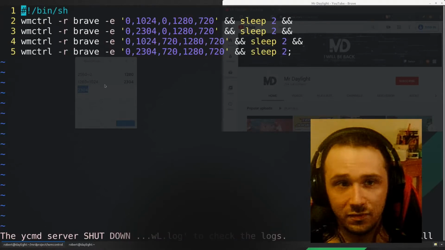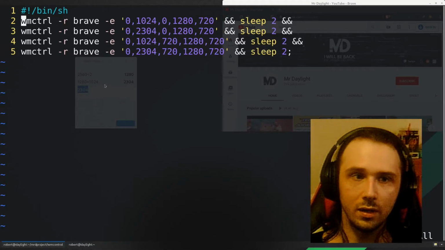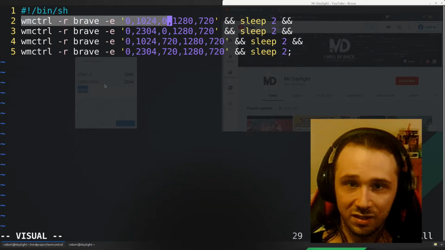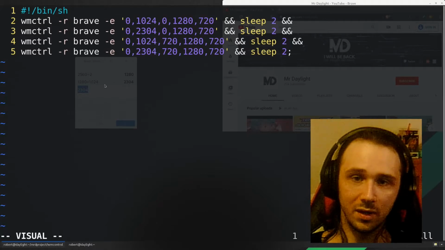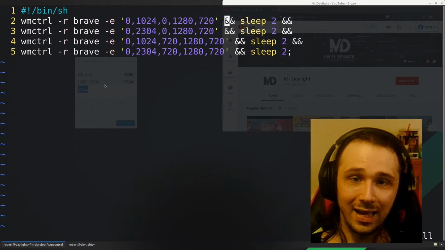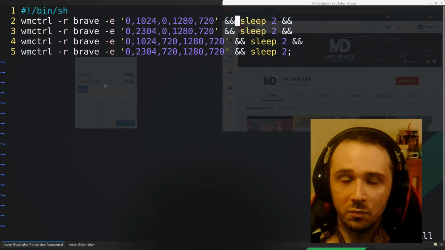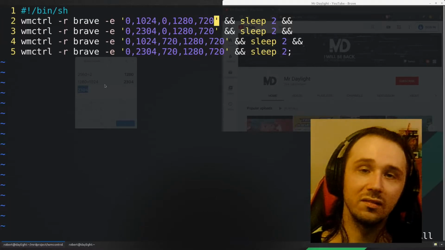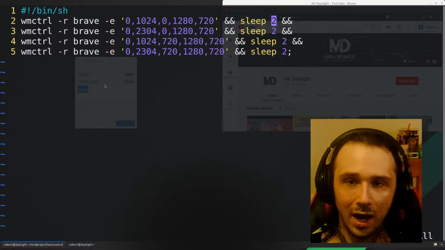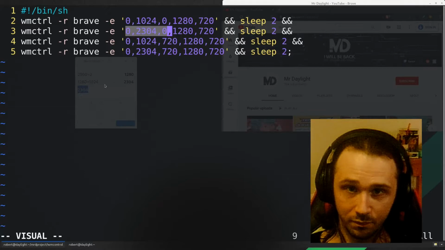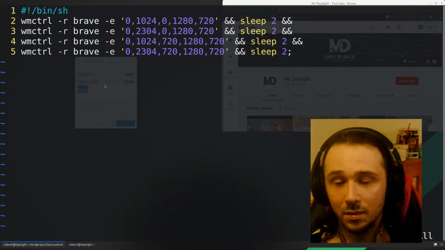You can see I've already filled it out. To explain what's going on here, we're calling Window Manager Control, referencing Brave, setting its position in here, which is the top left at first, and then we're sleeping for 2 seconds with the and, which means the next command will only activate if the previous command does. This keeps things in sequential order. After it's done sleeping for 2 seconds, it will go to this position, which is the top right, and then the bottom left, and then the bottom right.